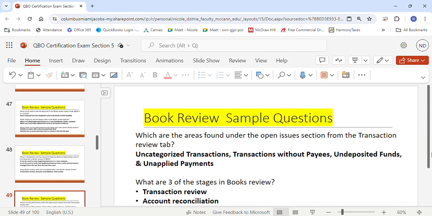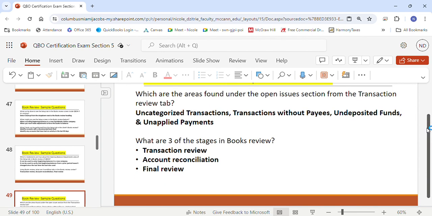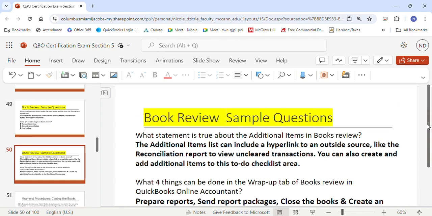What are the areas found under the open issues section from the transaction review tab? So have all of them in your notes. It might only ask for 1 or 2, but have them all. Uncategorized transactions, transactions without payees, undeposited funds, and unapplied payments. What are the 3 stages? So you might see it written like that. What are the 3 stages? The transaction review, the account reconciliation, and the final review.